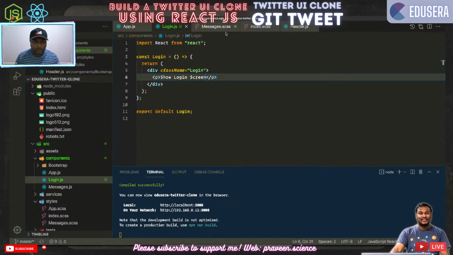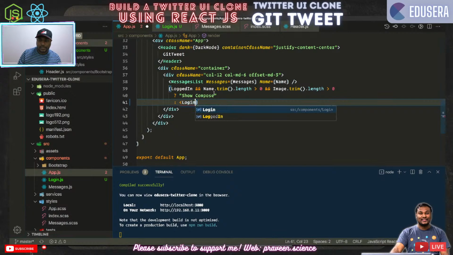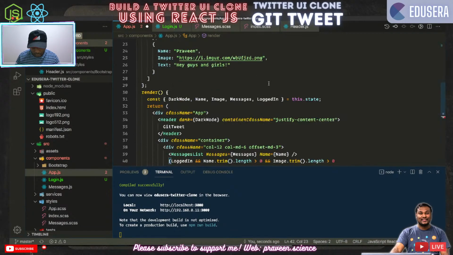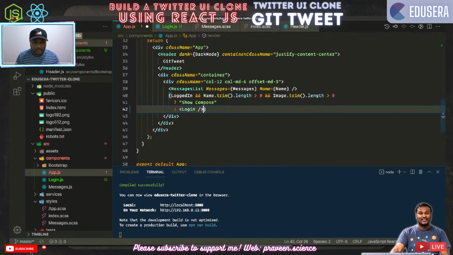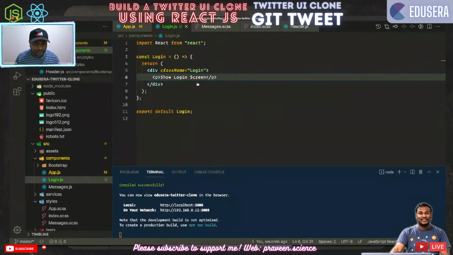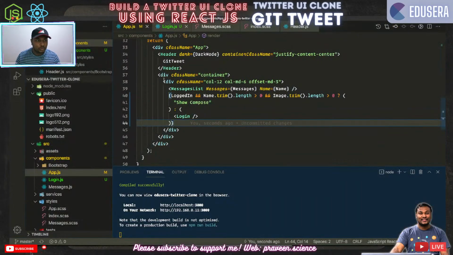Now I'm going to try to add the thing here. So Login. You can see that here it says src components login, which means it's going to automatically import it. So I'm just going to put this here, and now if I save this, I could see show login screen. So it is coming from this file. Now for the login screen, what I need is an image and my name. That's all. And the submit button, yes.